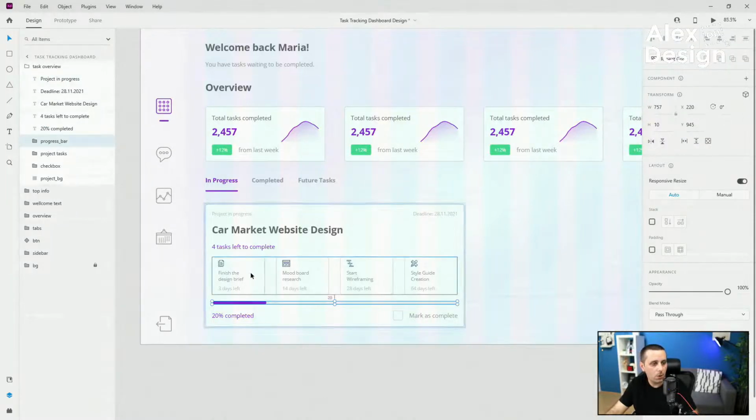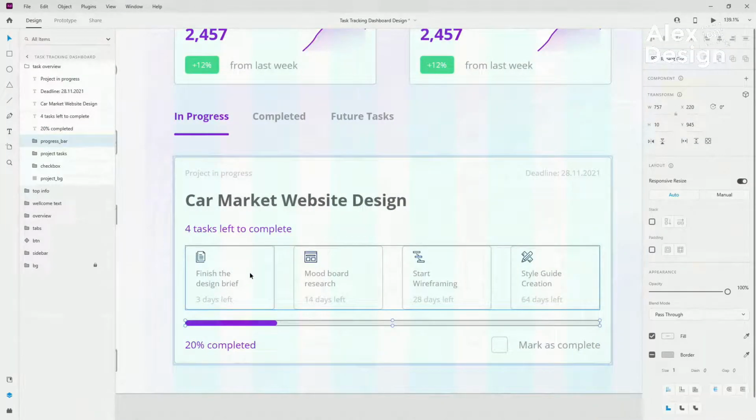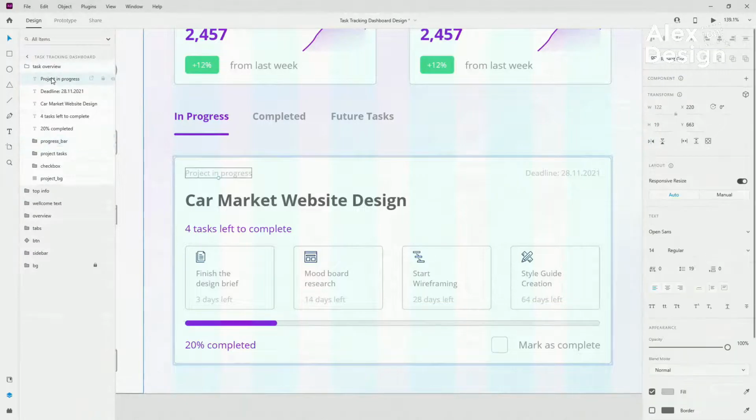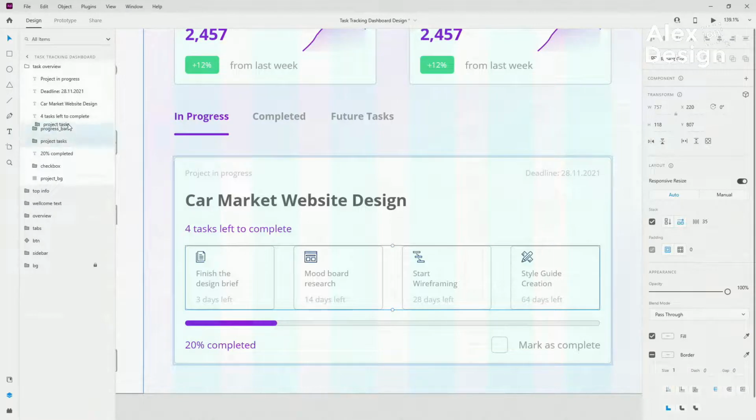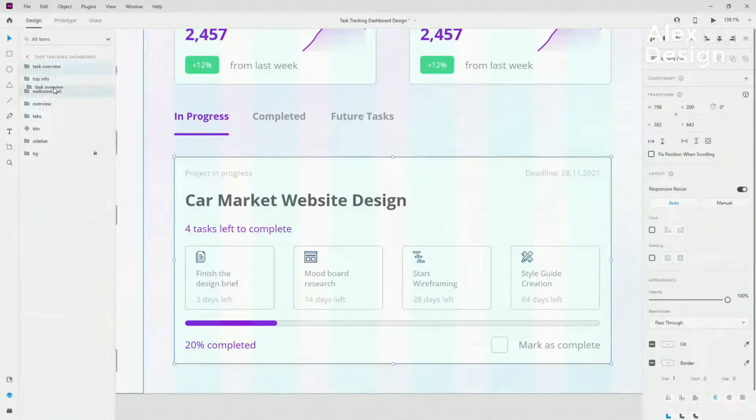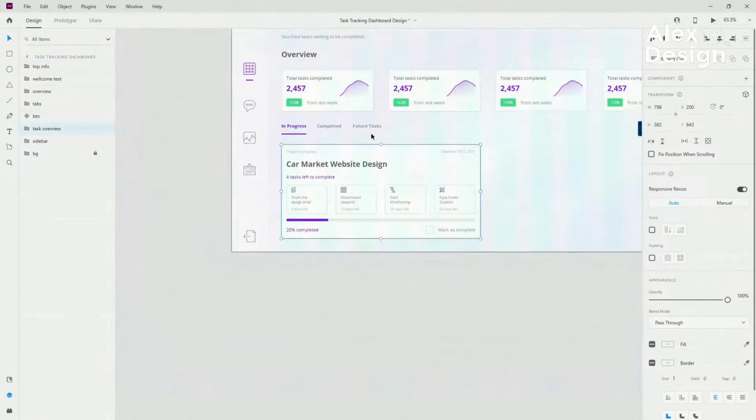And now let me quickly organize these things really quickly. So what we have right here is project in progress, deadline, car website design, tasks. I'm going to move this down right here and switch these two around. Tasks overview, move it just below our button, and there we go. So I really recommend that you always do these things when you are designing, just because it's much simpler to fix them when you get started than later on if you need to make some additional changes.